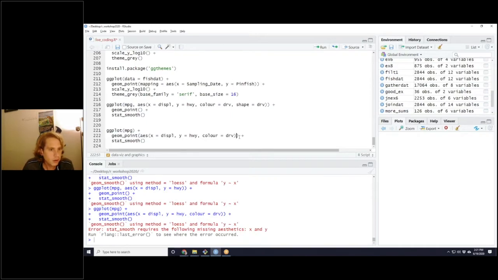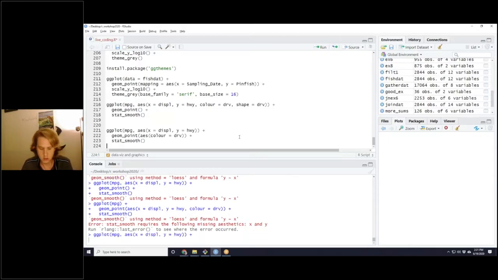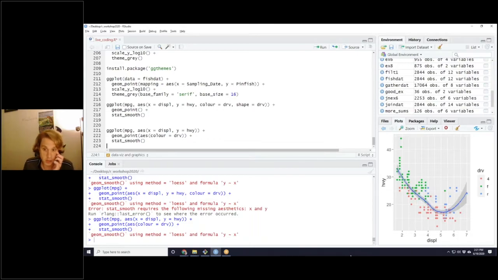I'm not writing good code. Okay, so I'll explain what just happened in a second. All right, so there we go. So this shows color for the points mapped to drivetrain, but the stat_smooth is through the whole data.